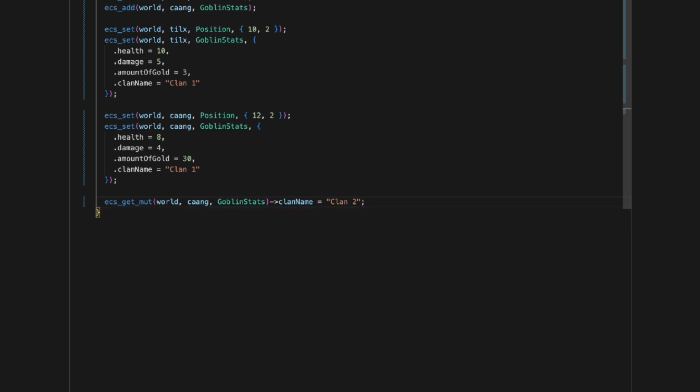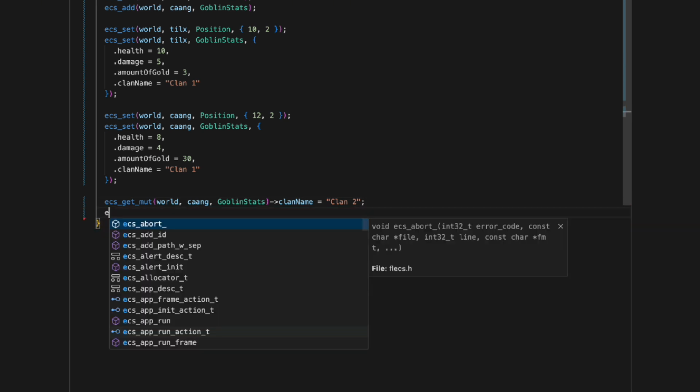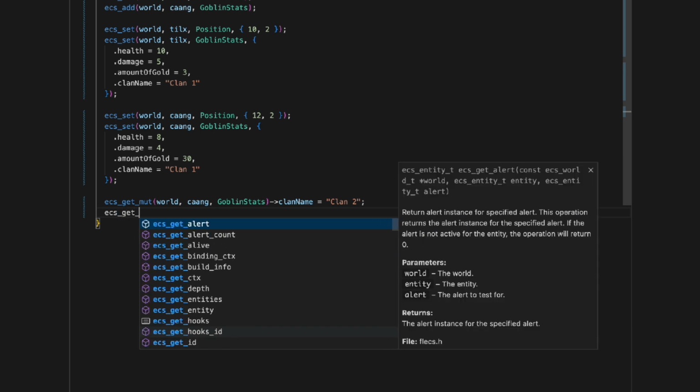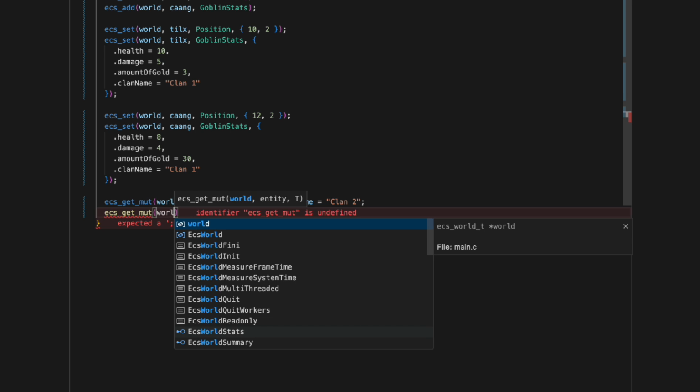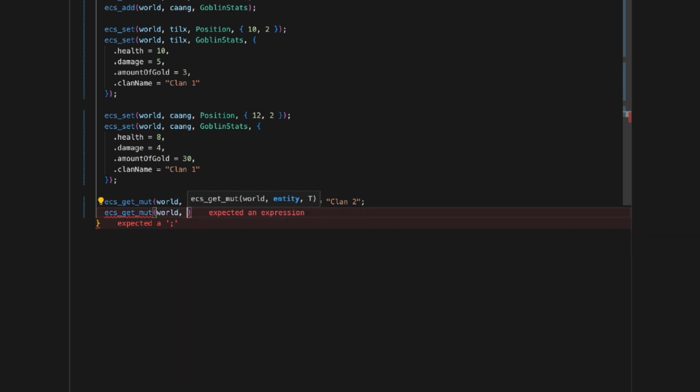And maybe Tilks is not a huge fan of that, so maybe he moves away just a little bit from King, because he's not a huge fan of her anymore after her betrayal. So let's set Tilks's position, and let's set his X position to be 2. So you might be wondering why I used ECS get mutable and then set one variable through that.